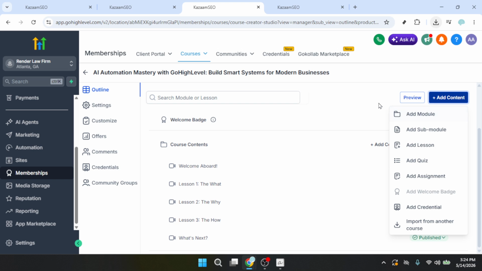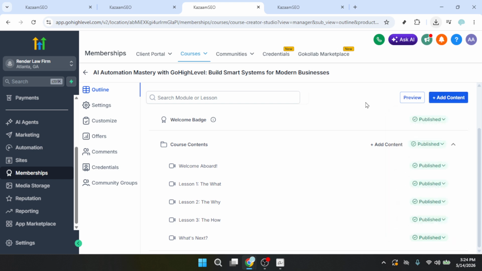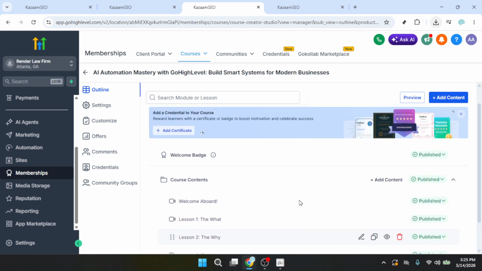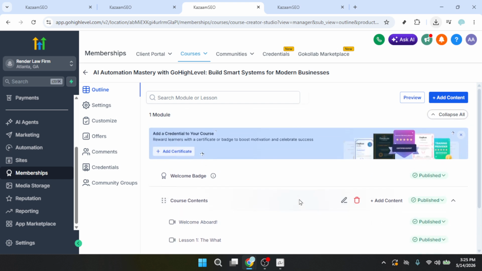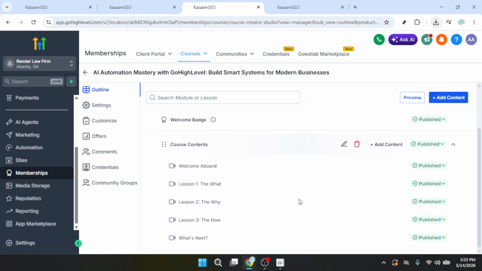Name your modules and lessons consistently so navigation feels intuitive. Use drag and drop to reorder items as your outline evolves, and remember to save frequently. It's also a good idea to preview the learner view to ensure your titles, descriptions, and media look polished on different devices.